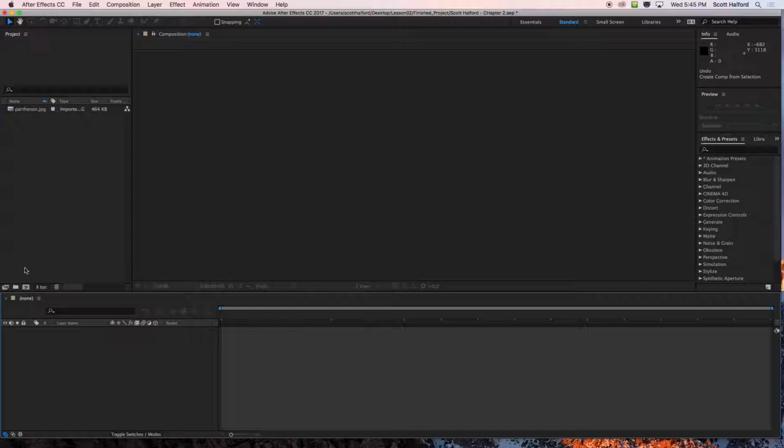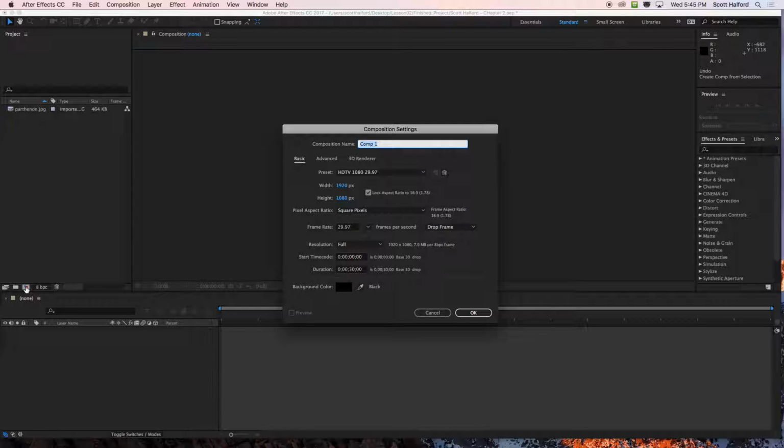I am going to click on the new composition, or the key command is Command N for new. Command N will do it also. This will bring up a composition settings dialog box. This is a good time to name it. I'm just going to name this Parthenon animation.